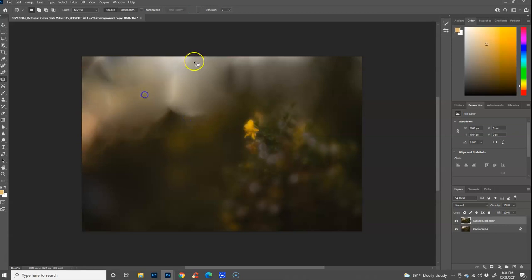It doesn't have to be super neat, because I'm going to put some texture overlays in here and make that a little bit textured with some of those overlays as well. So, alright, that looks pretty good.